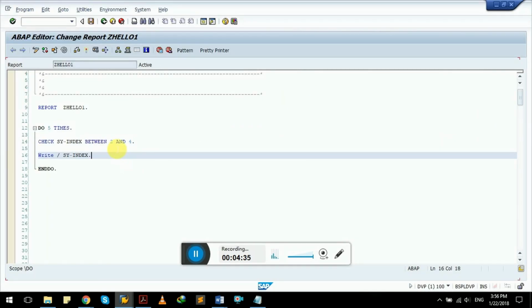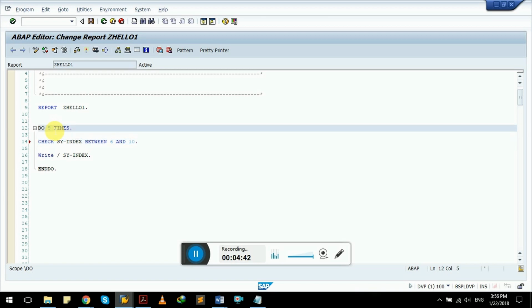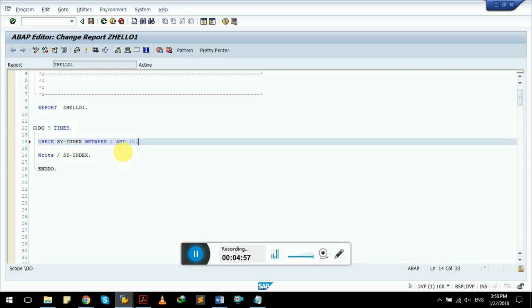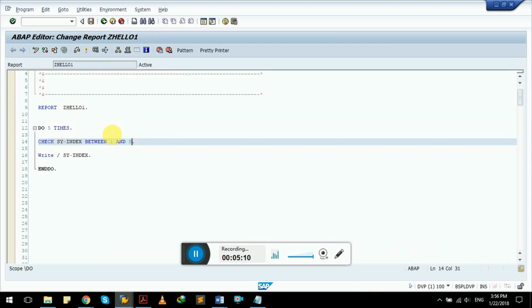So let's try this, give 6 and 10. As you can see, our loop is 5, so we will never have an index of 6 to 10. Between 6 and 10 we can't get any sy-index, and if we execute it, it won't give any output because our iterations are not coming into this range. Let's try 1 to 5. So it will print the index 5 times, 1 to 5 will be the output. Yes, correct. Perfectly fine. So this was the check statement.